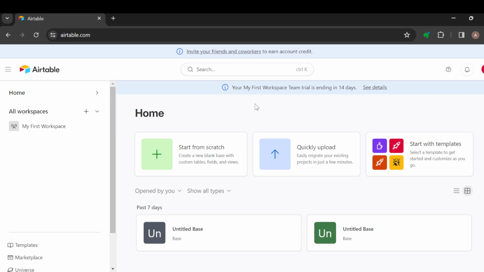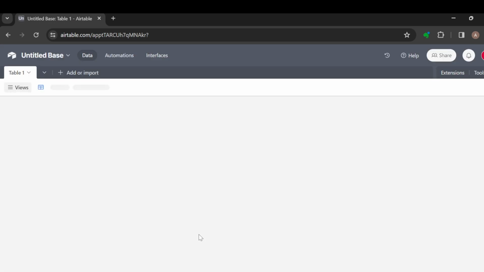The first step is to log in to your Airtable account, just like I have done here. And then once you're logged in, this is how the page looks. On this page, you would see different options, right? You would see start from scratch, quickly upload, as well as start with template. Then you can now go ahead to work with your drafts or the workspace that you've had before.